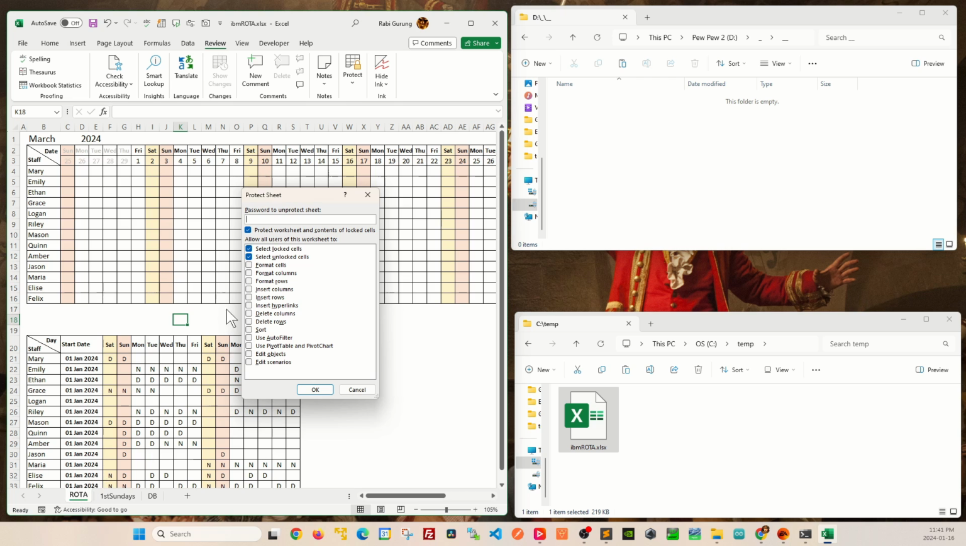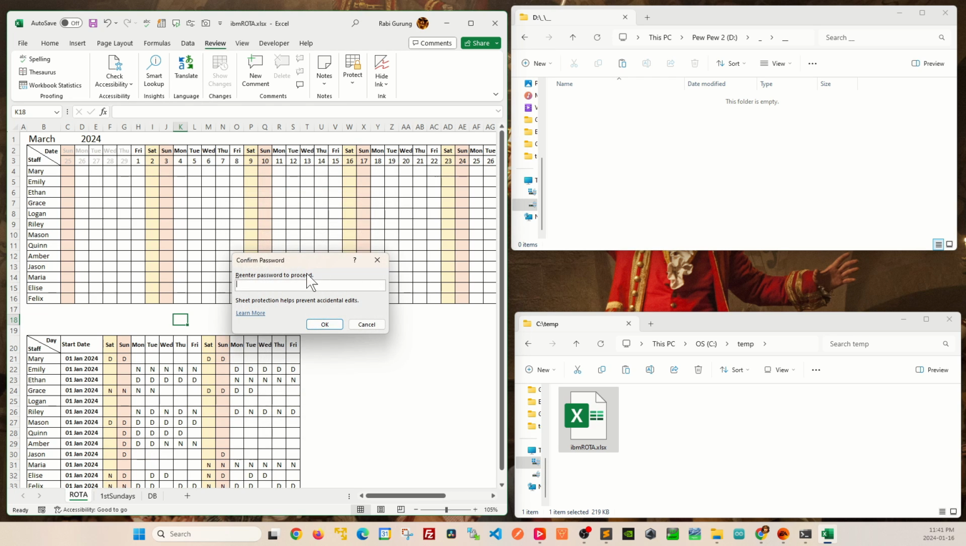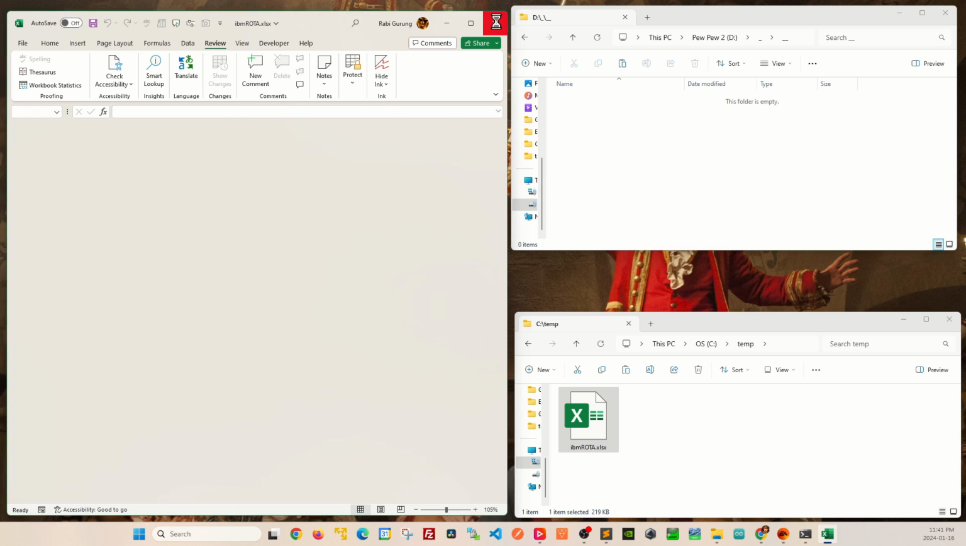going to protect the Rota sheet with a password called ABC and click OK. They will ask you to re-enter the password again, ABC, click OK. Now I'm going to press Ctrl S to save the workbook and close my workbook here.